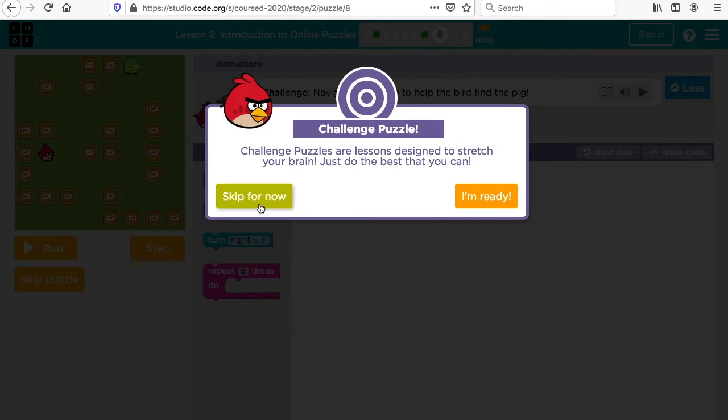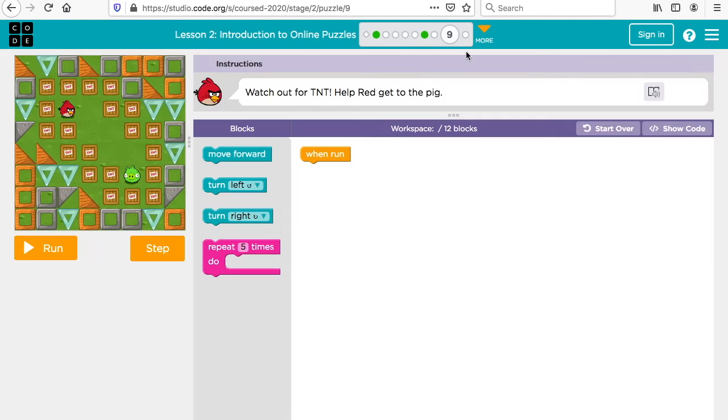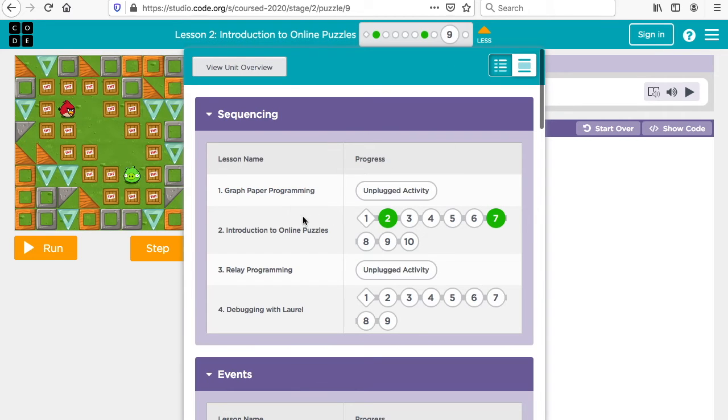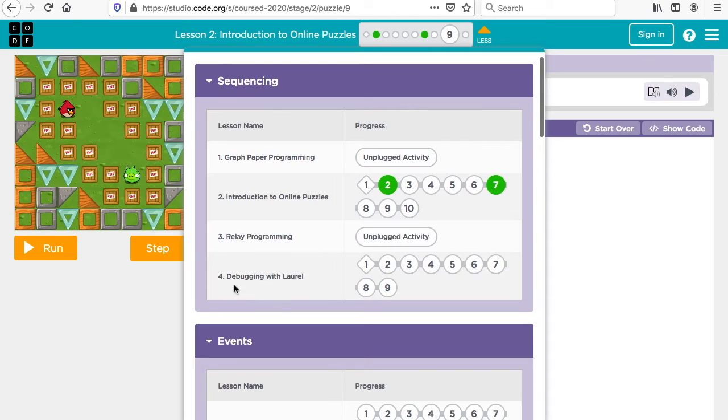So what I would like the students to do is I'm going to go back to the main section here. I would like the students to do all of number 2, Introduction to online puzzles, so do number 1 to 10 there. I also would like you to do number 4, debugging with Laurel. So let's take a look at some of those.